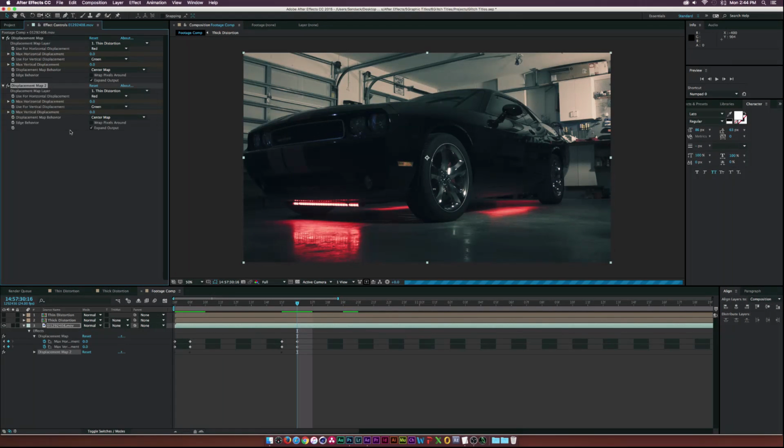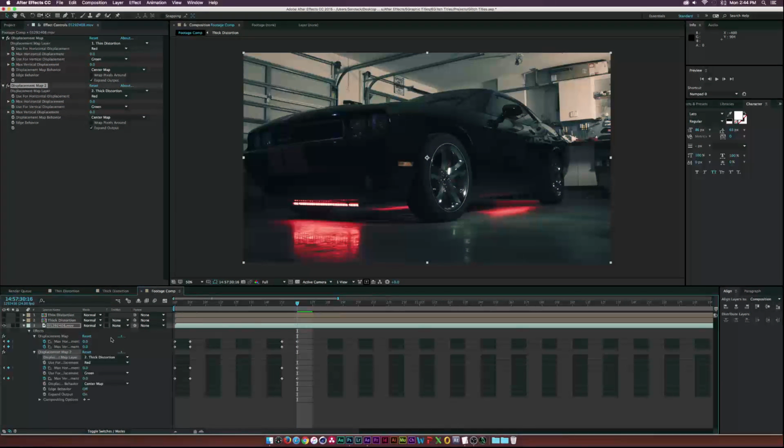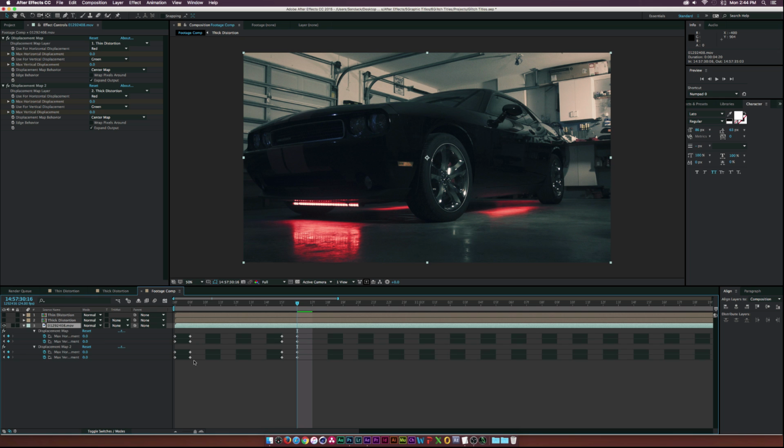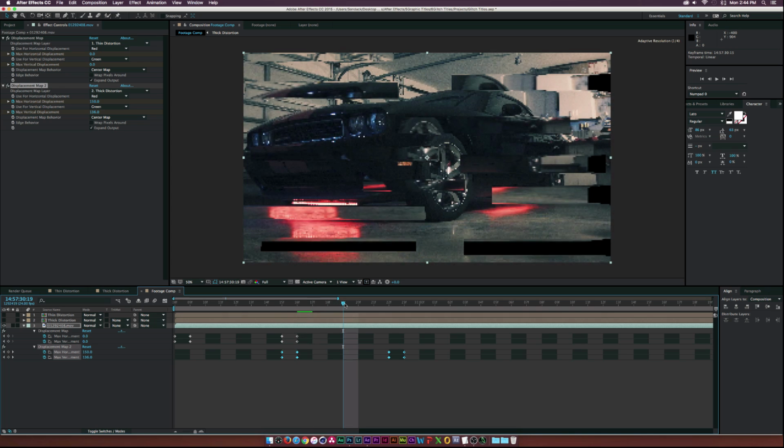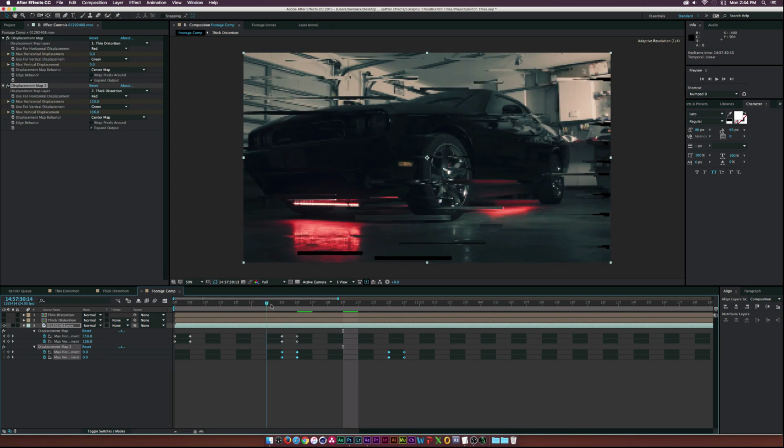Back in the effects control panel, duplicate the displacement map. Set the displacement map layer to the thick distortion comp layer. Then reselect the footage and bring up the keyframes from the duplicated effect. Select all the keyframes for displacement map 2, and then move them over to come right after the keyframes for the original displacement map.